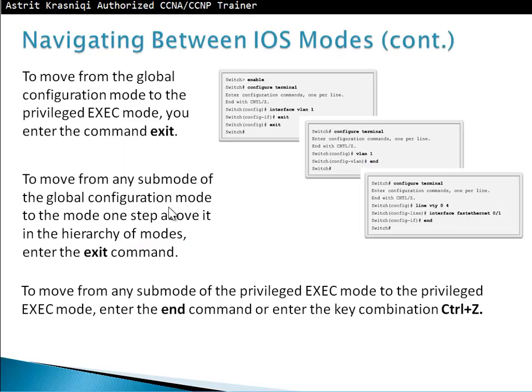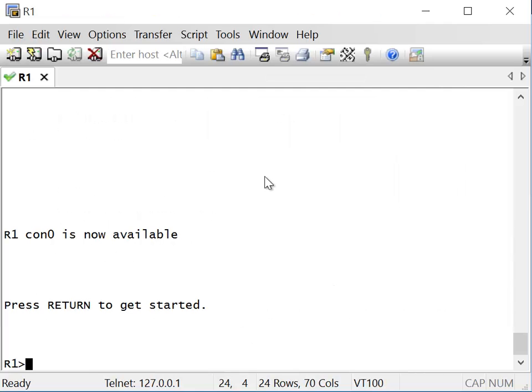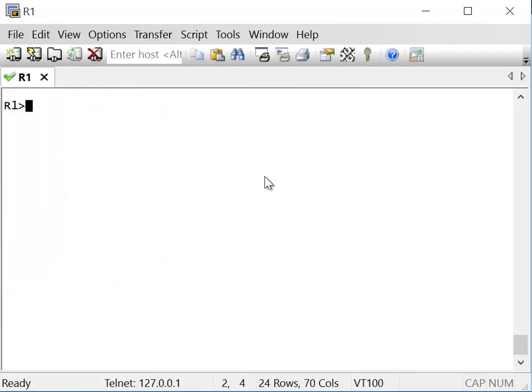Okay, so navigating between IOS commands, to move from the global configuration mode to the privileged exec mode, you enter the command exit. To move from any submodes of the global configuration mode to the mode one step above in the hierarchy of modes, enter the exit command. To move from any submodes of the privileged exec mode to the privileged exec mode, enter the end command or enter the key combination Control Z. So what we're saying here is, okay, we are in the user mode, right? To go to the privilege mode, we type enable.